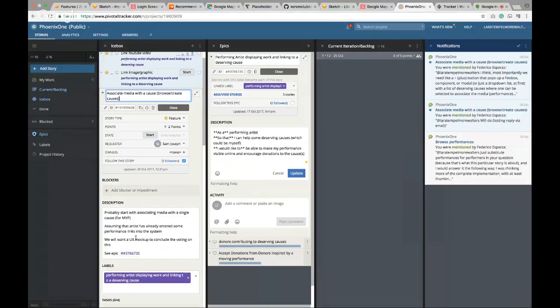This was just the basic wireframing. We probably started associating media with a single cause, assuming that the artist has already entered some performance links into the system. Okay, so now we've got performance links. We will want UX mockup to conclude the voting on this.